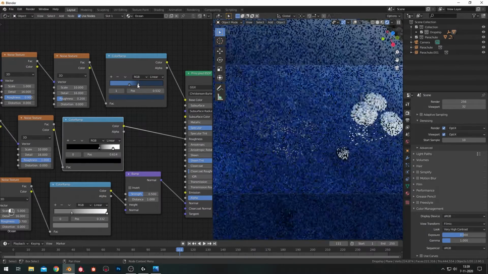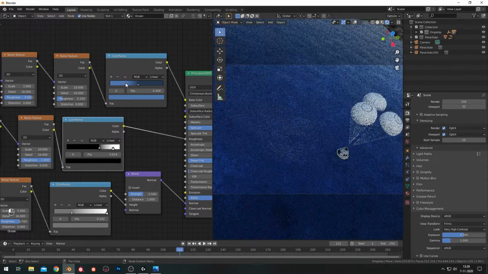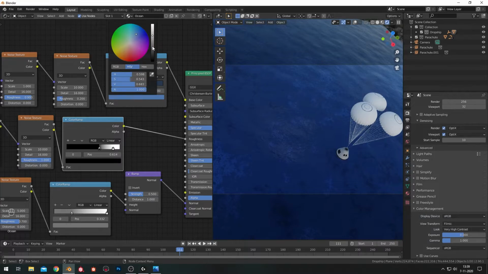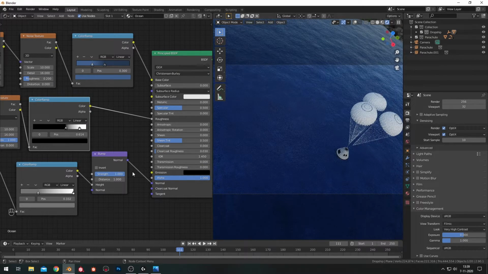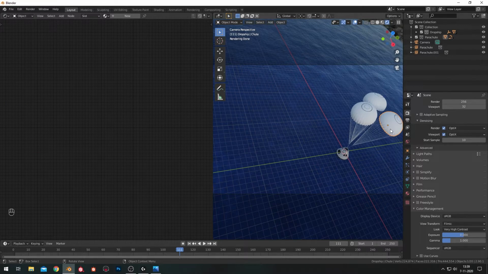And I also want to make the ocean darker, so I'm going to pull in the dark value a bit more and making the light value a bit darker. And I still want a bit more bump, so I'm putting the strength for the bump back up to 1.